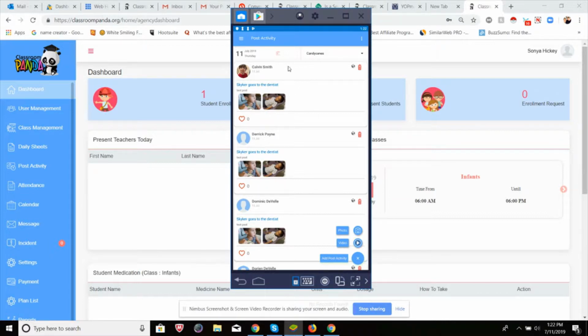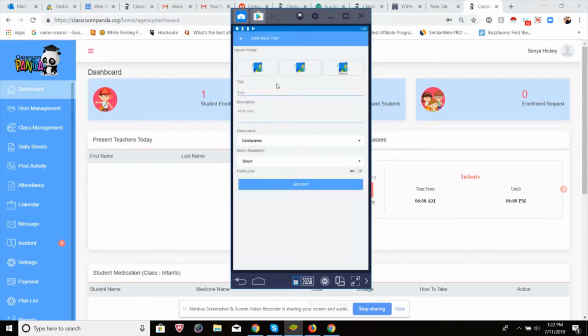But here on this post activities board, you can see how things work. You select here first to add pictures. You put a title, select what classroom it applies to. If you want it to only go to specific students, then you can select the students. And then you also have a public post versus a private post, which is limited on who can view.